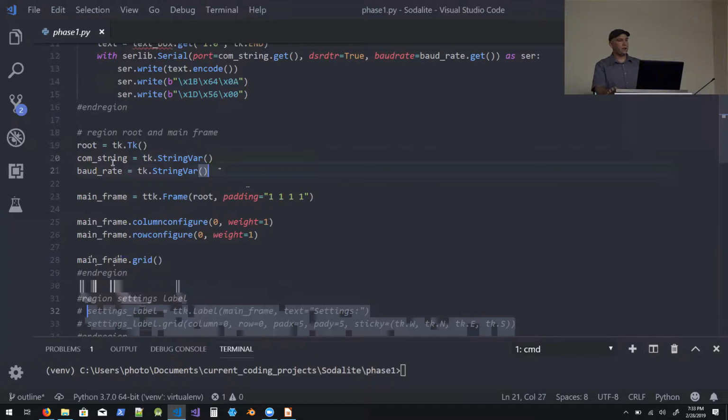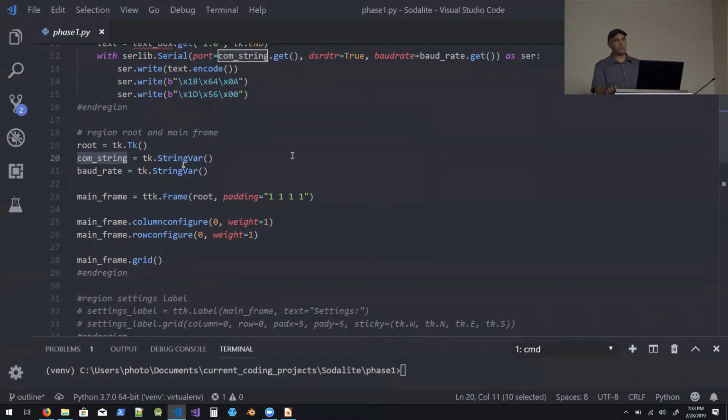You can't pass a value like straight from the text box to a variable without first instantiating it as a string var. And all it does is expose the getter and the setter for this variable, so you don't have to explicitly say, when I type in this box, assign it to this variable. You just tell the text when you instantiate it that it's going to use comstring as its data storage, essentially. And then other things can access it if they call comstring.get.